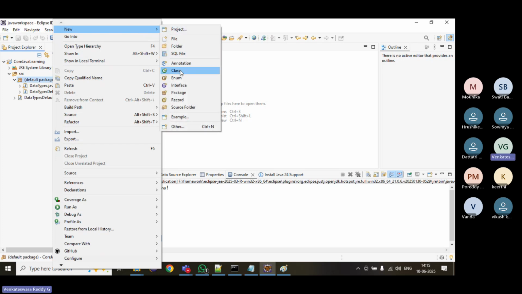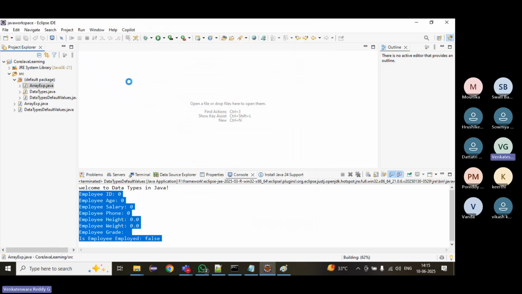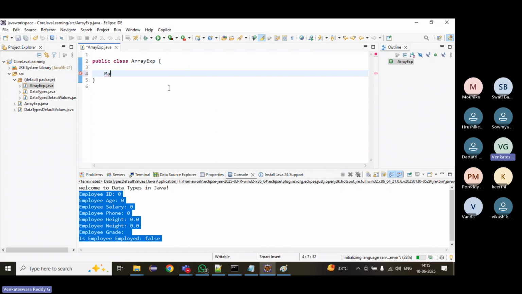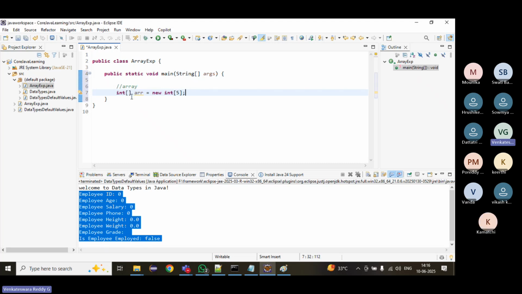Okay, new class, Array. I will create the main method. Always we have to create the main method to execute any program. Inside the main method, we have to declare an integer array: int, square brackets, and then the array name, that is the variable, equal to new int of size.